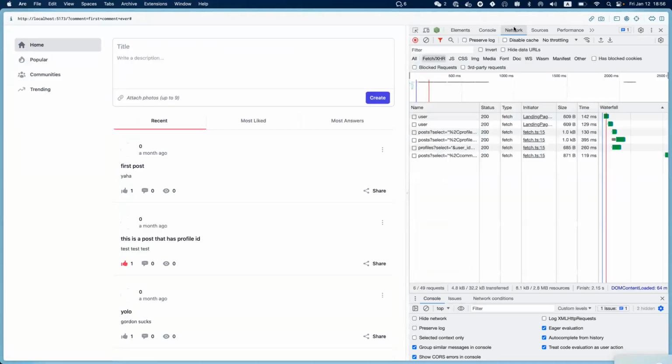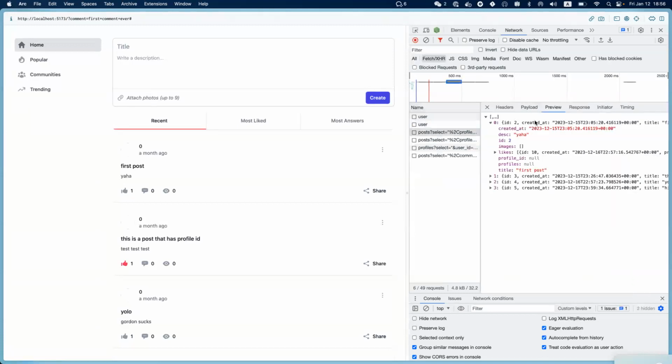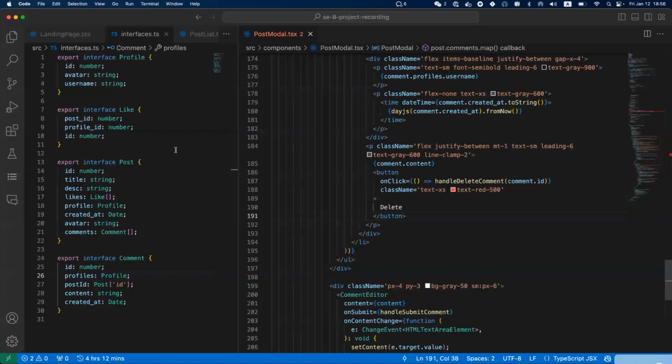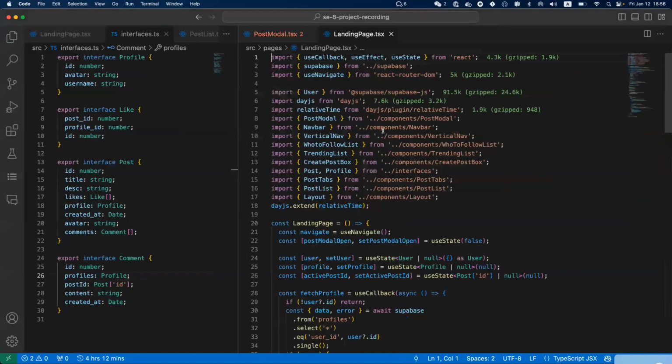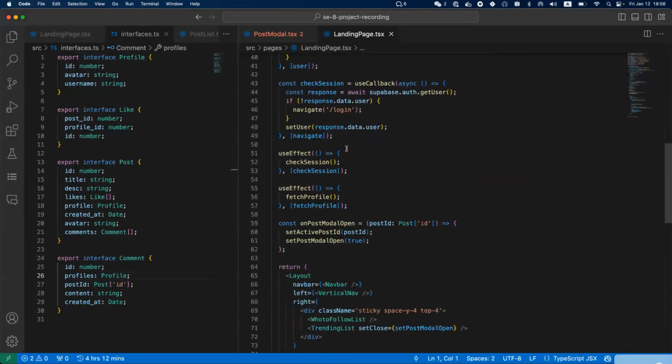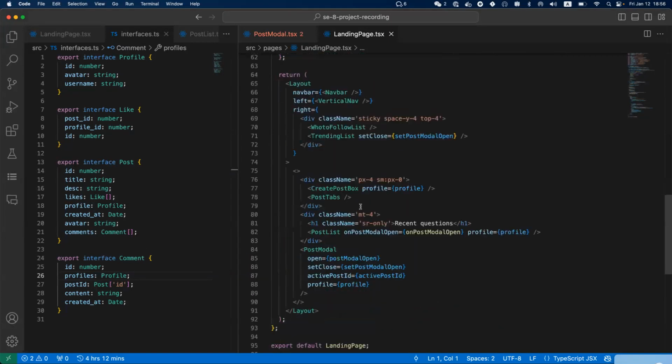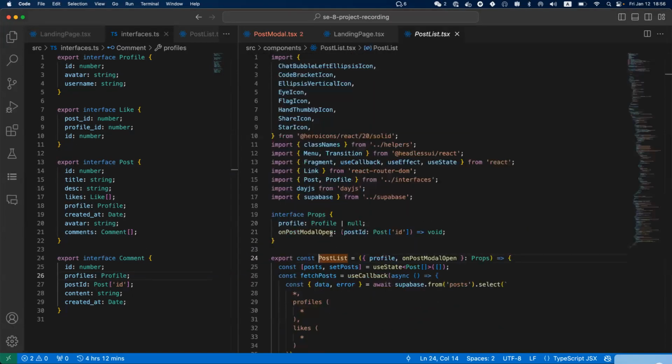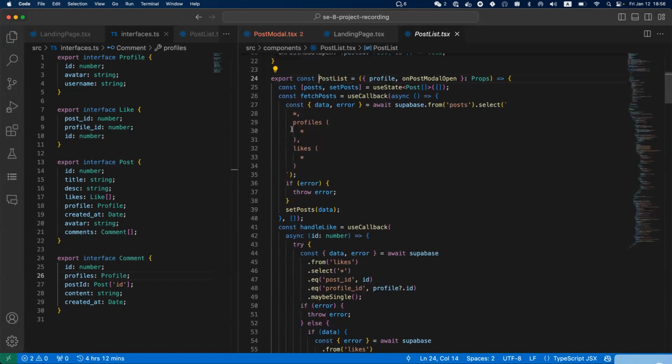Because right now, in your post, when you grab all the posts, technically you don't have any comments here. You see? So how do we fix that? How do we get comments into the post request? When you grab these posts, comments is not part of the request. Let's go to landing page. Let me show you where that happens. I believe it's in post list. Right, this is a query to find post.